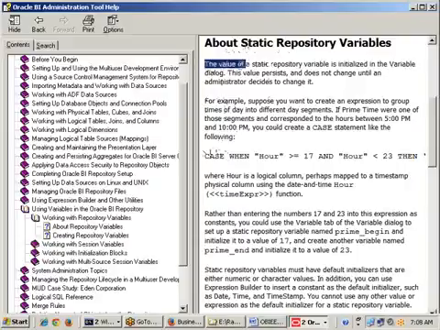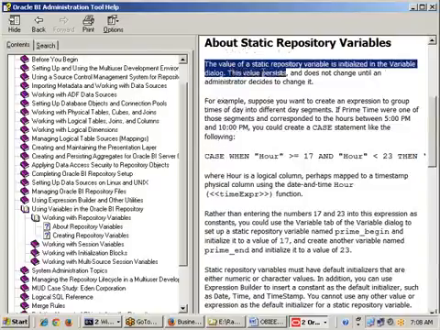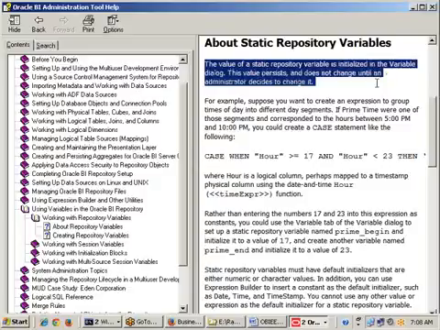So the value of static repository variable is initialized in the variable dialog. That's the one point I given. This value persists and does not change until an administrator decides to change it. So today I given a is equal to 10. Automatically it won't change. If I go manually and change that forcefully from 10 to 20, then it's going to change.